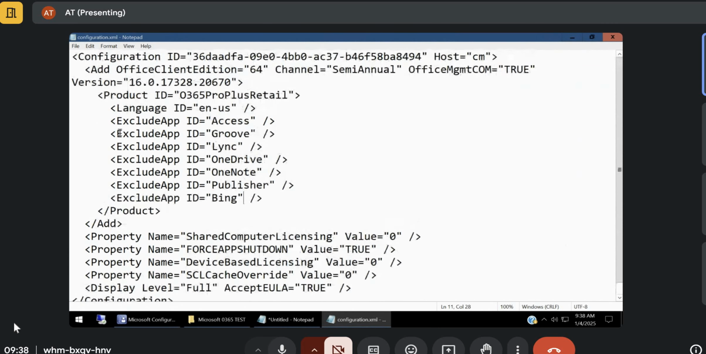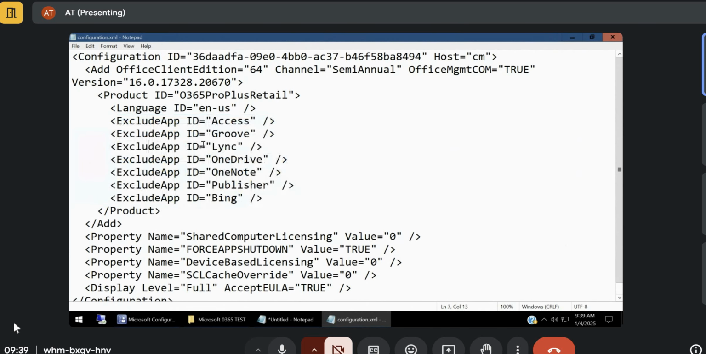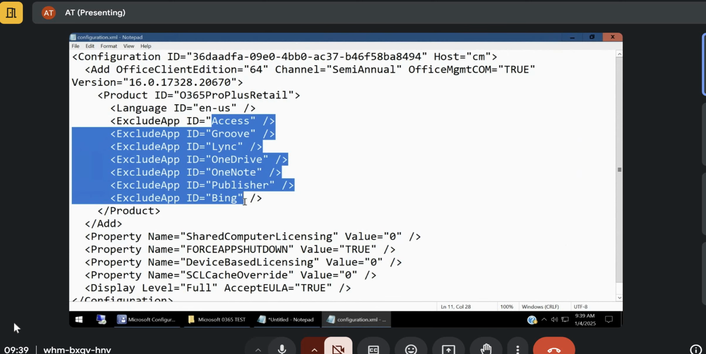These are exclusions actually. Okay, if you see, these are exclusions. Exclude app means except these all, the remaining will be installed. Except these features, the remaining features will be installed.